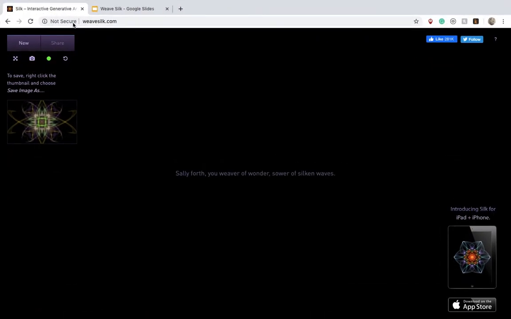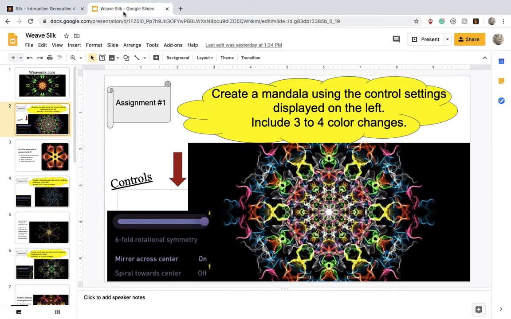So your assignment for the next 4 weeks, we will be using this digital platform called WeaveSilk.com. It is completely free and it is very easy to use. It's very user friendly. So right now I'm going to move over to the PowerPoint to give you some visual examples on what kind of artwork WeaveSilk produces.